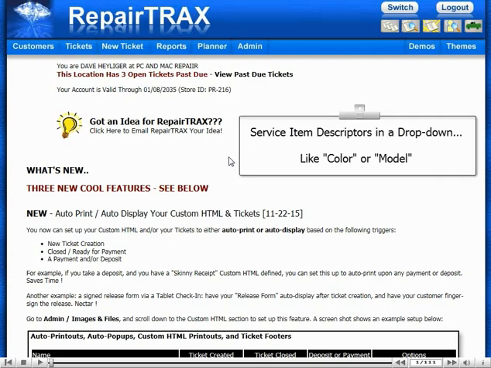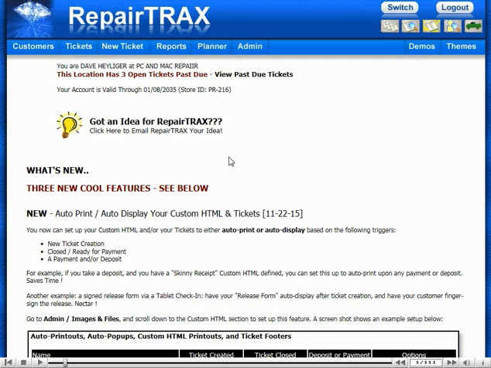This video is going to show you how you can put all of your service item descriptors in drop-downs. For example, if you have color, instead of typing in black, you can select black from a drop-down. So the default is text boxes for all your service item descriptors, but I'm going to show you this new feature where you can put it into drop-downs.